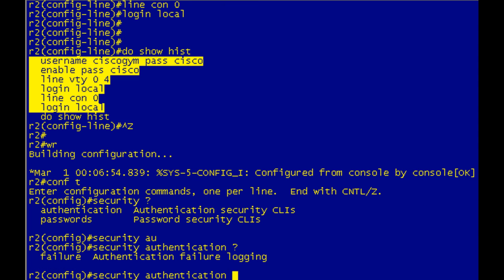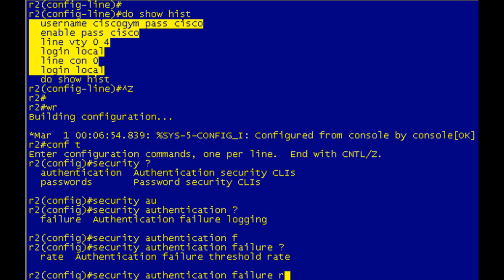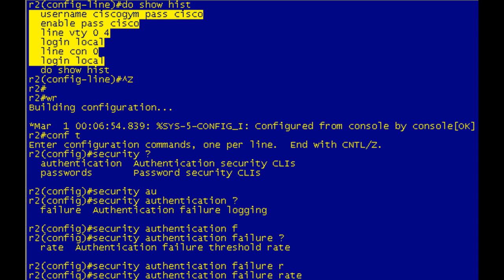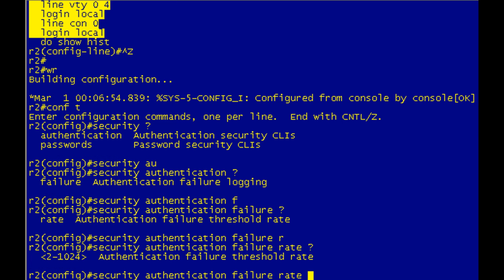And with authentication, once you get past that first fork, there's really no choices after this. I mean, failure you have to type, rate you have to type. You would have thunk that they could have made that into failure hyphen rate and just saved you some keystrokes, but oh well. So let's see here.